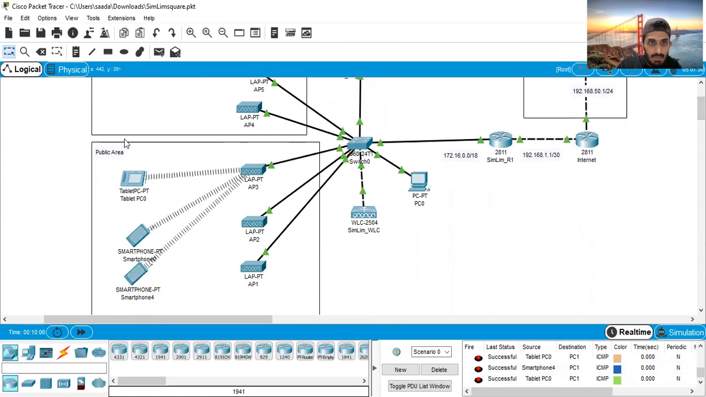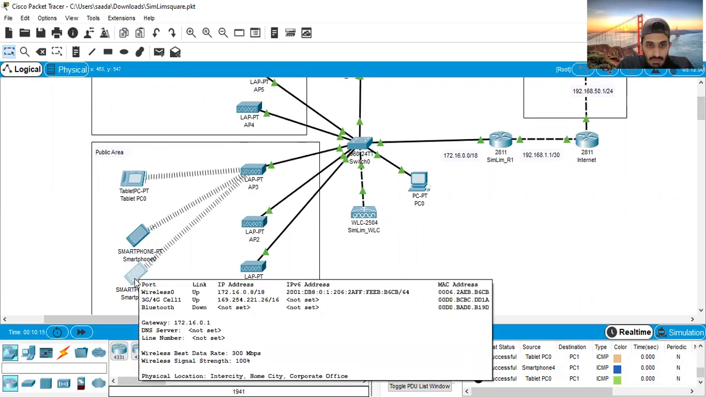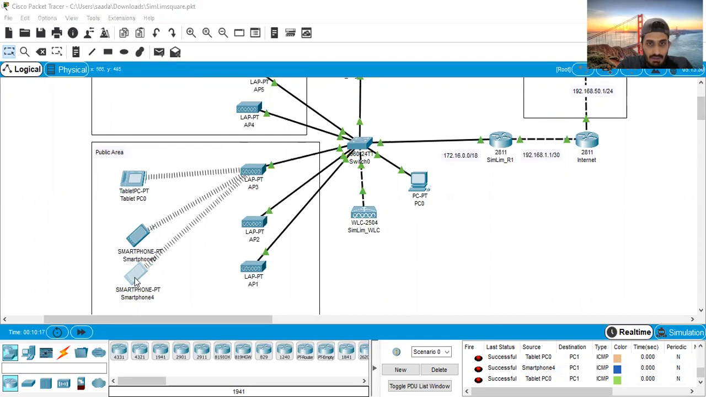Now I'm going to ping this one, and you can see that the IP address is 172.168 in here. Let's start from here. 172.16.0.8. You can see that it's working in here as well. It's sending 4 packets and receiving 4. Nothing is lost.